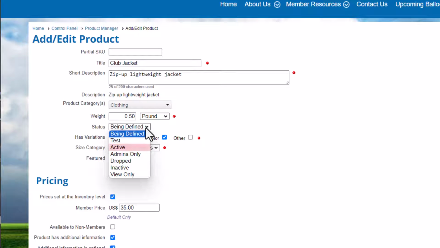If you're ready to make the product available to customers, change the status to Active. If you only want administrators to be able to purchase the product, choose Admins Only. Administrators can make purchases for themselves or another member or non-member.